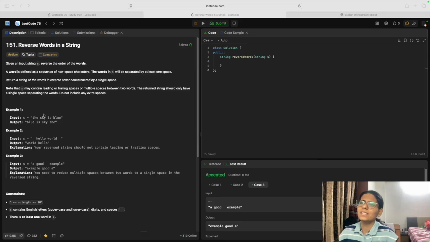So what the question says is: given an input string s, reverse the order of the words. A word is defined here as a sequence of non-space characters. We need to return a string of words in the reverse order, concatenated by a single space. Note that s may contain leading or trailing spaces or multiple spaces between two words.